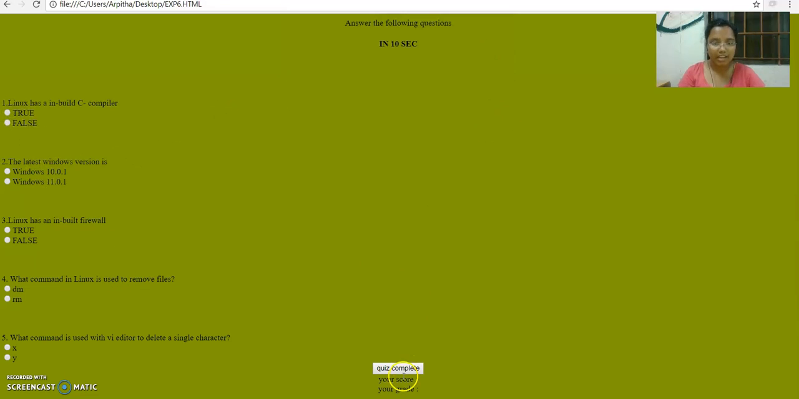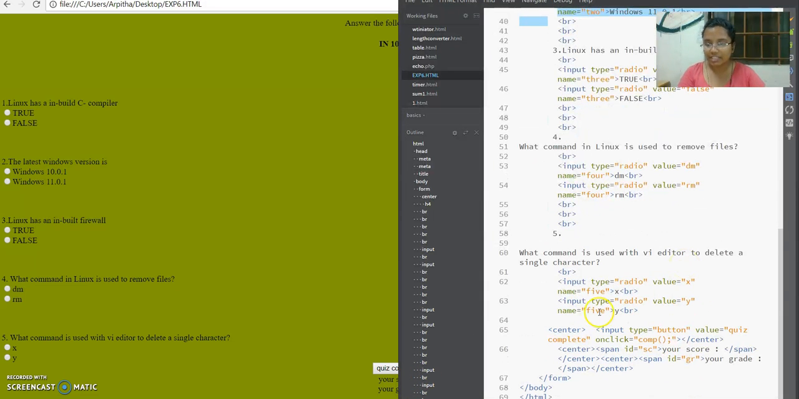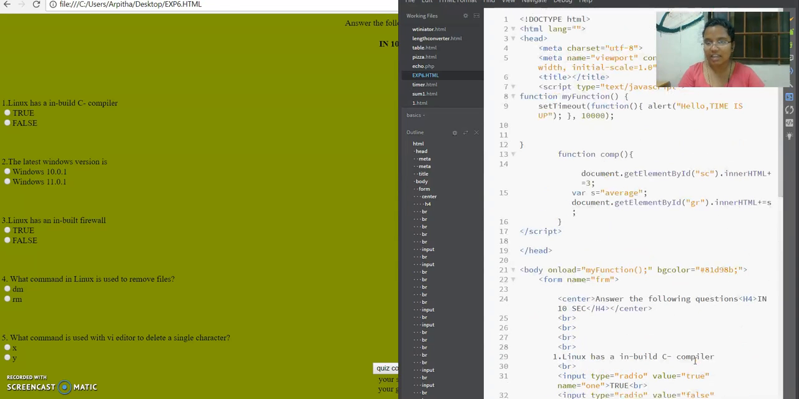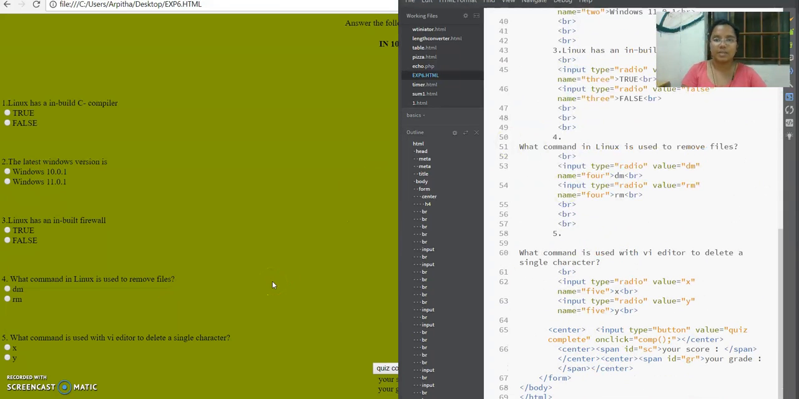That is how you do it, and your score and grade will be displayed using the inner HTML. I have created 2 spans with ID SC and ID GR, and with that respectively, I have the inner HTML. I have declared variables to print the respective attributes over there, depending on the score.